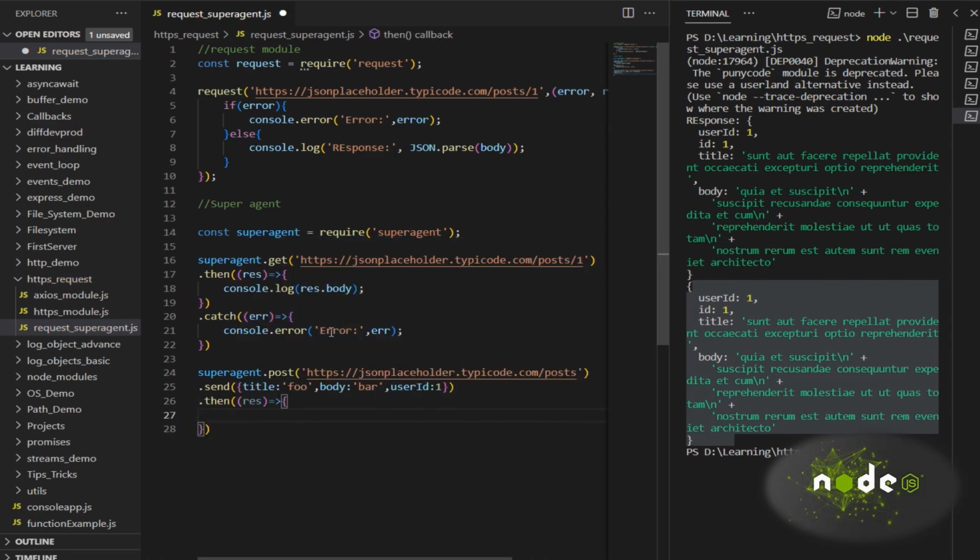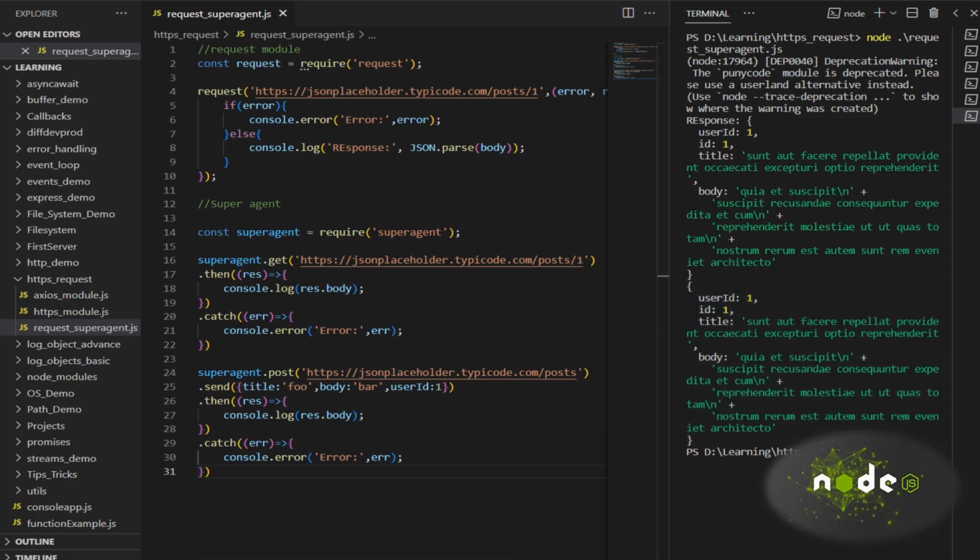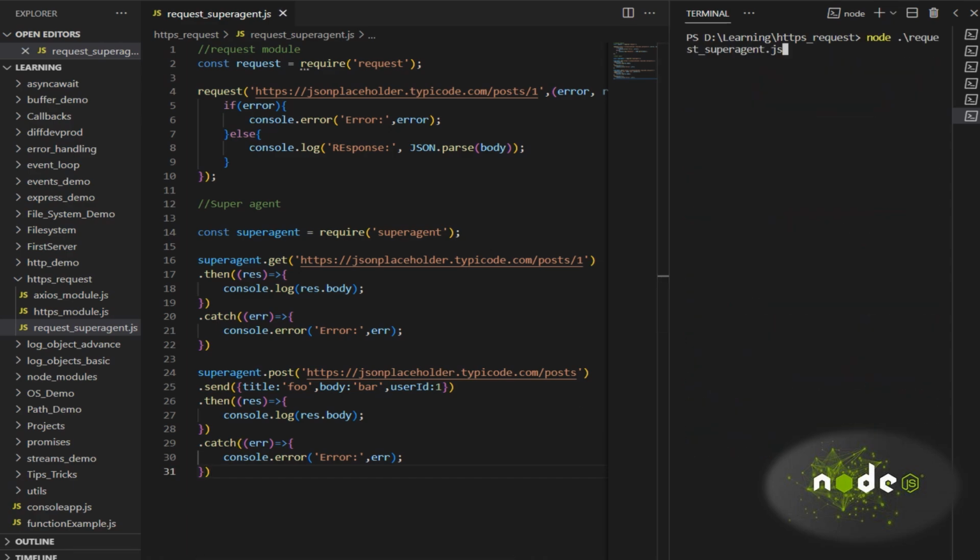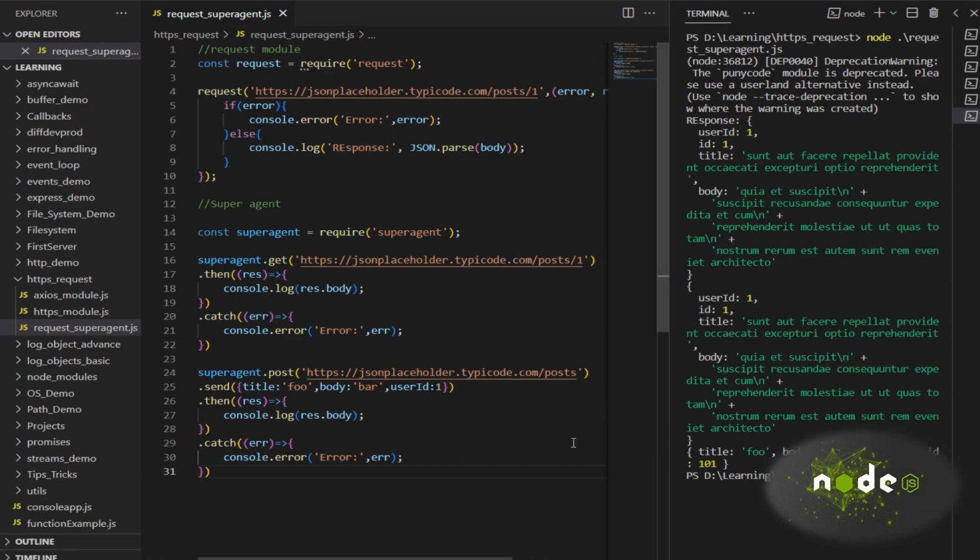Then we will just copy-paste the same code. It's going to be more or less the same. So let's try to print this. This has posted and it has given the post response. This is about SuperAgent: how do you do a GET and how do you do a POST method call?